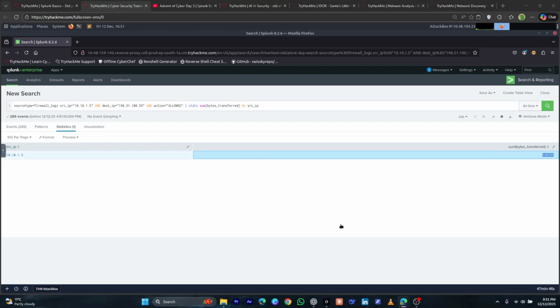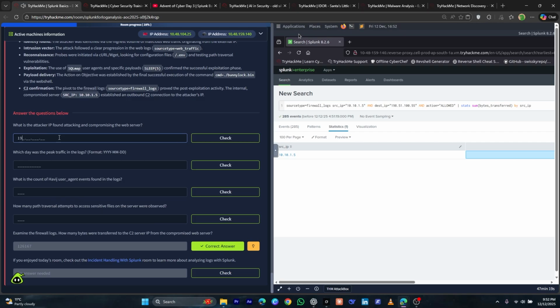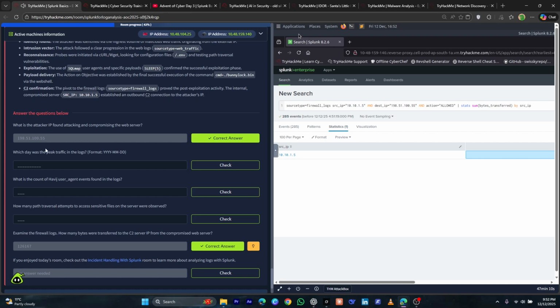So we have almost covered the challenge. Now we need to answer those questions. Let's go there. We have just copied those bytes. We will paste them over here and click on check. And we also know the attacker IP, which is 198.51.100.55, and we need to check the peak traffic in the logs. For that we have used one query. Let me use it again.